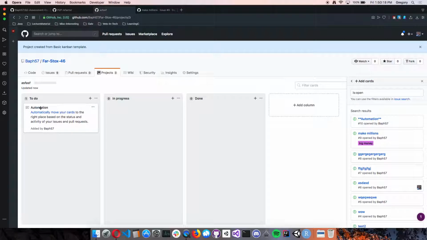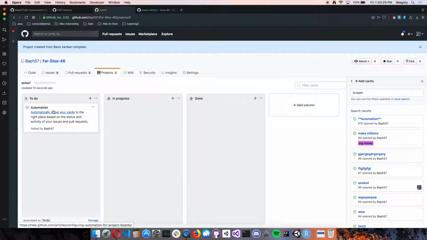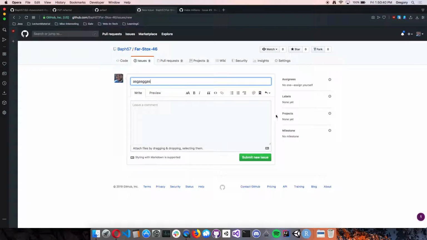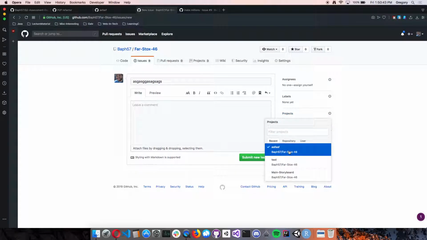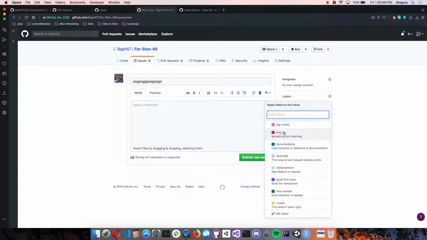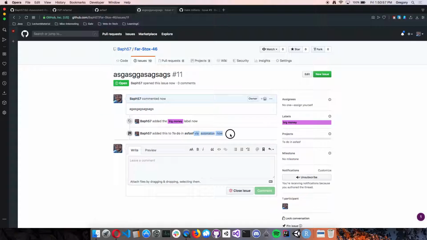But if you did want to implement automation, what you could do is you come up here, Manage Automation, newly added. We're not going to be messing with pull requests, so there we go. So move issues there when they're newly added. So let's go ahead and create a new issue. So I just created a basic board. Make sure you select the project. There we go. We'll give it the label of big money. And then we'll go submit it. See, now it's automated.